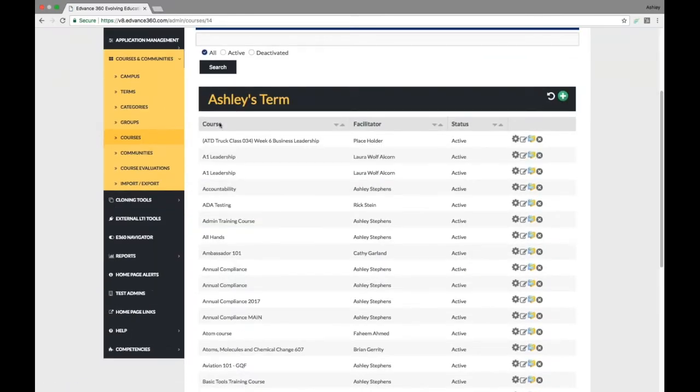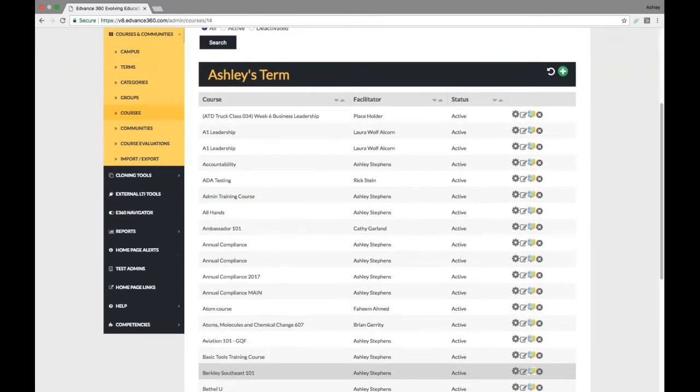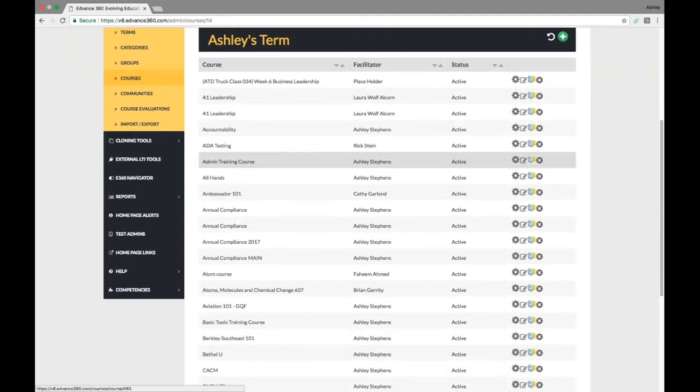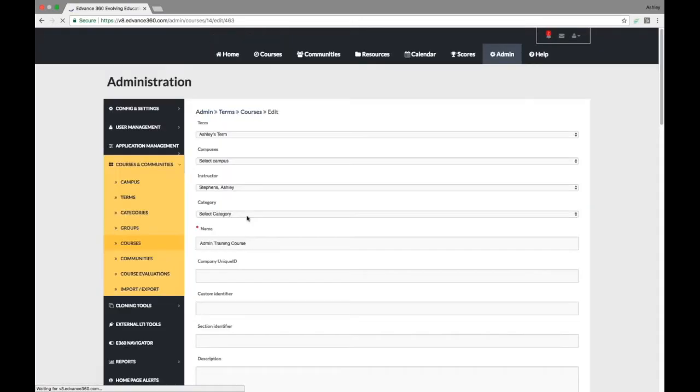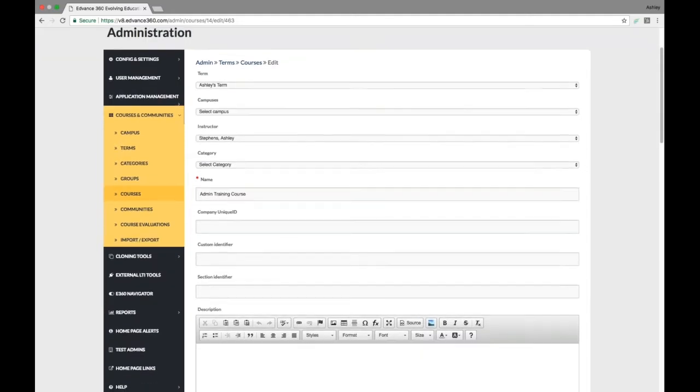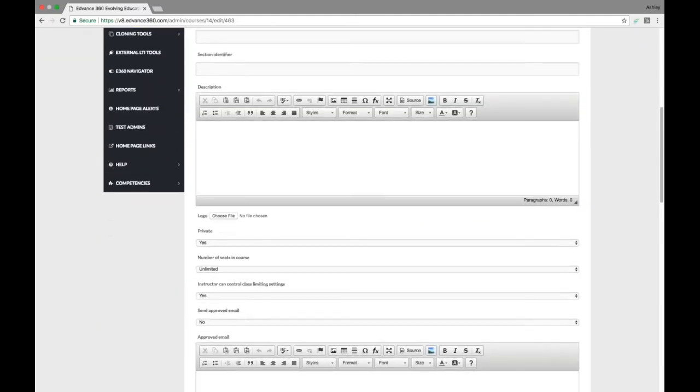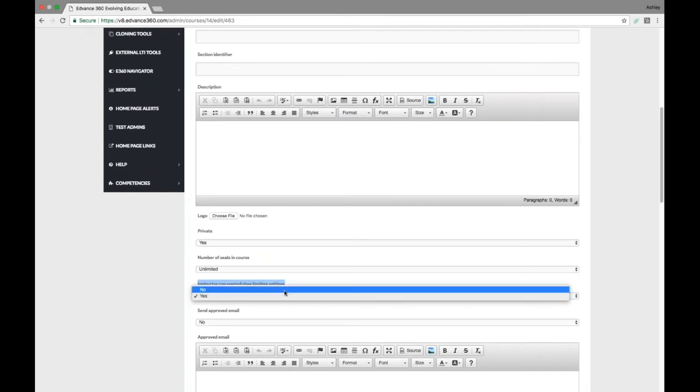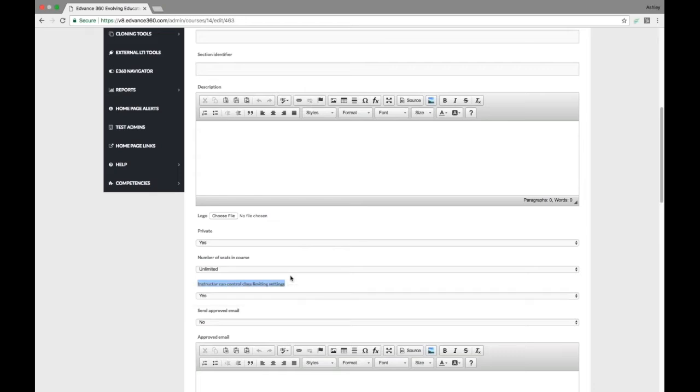You can see all of these particular courses have been stored in my term. If I pick one of these by simply hitting edit, there are now new drop downs as well as fields that allow me to control all of the course limiting from the admin side. One of these does in fact say, do we want to have instructors to be able to control these class limiting settings? If we've selected no here, that tab will not appear to them within the courses like we just browsed. If they do, they're able to manage it from their side.